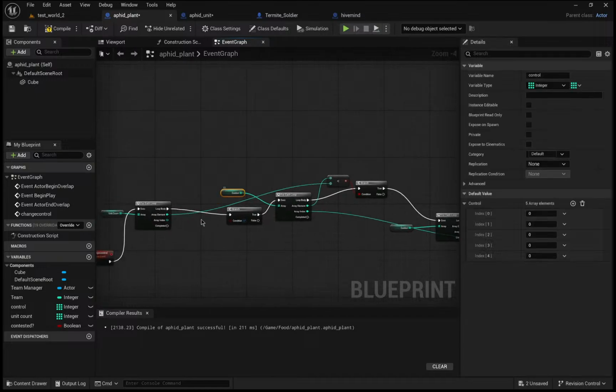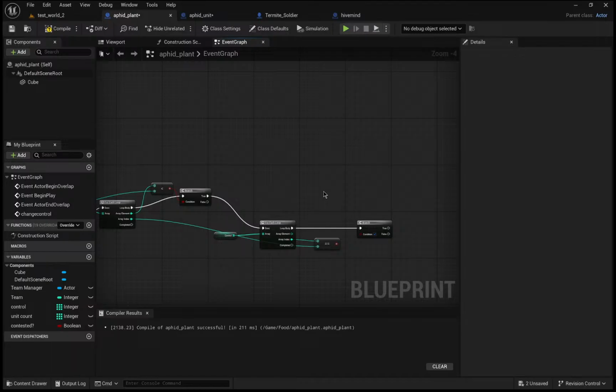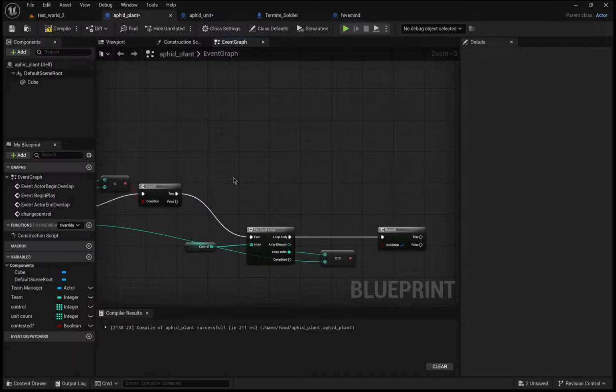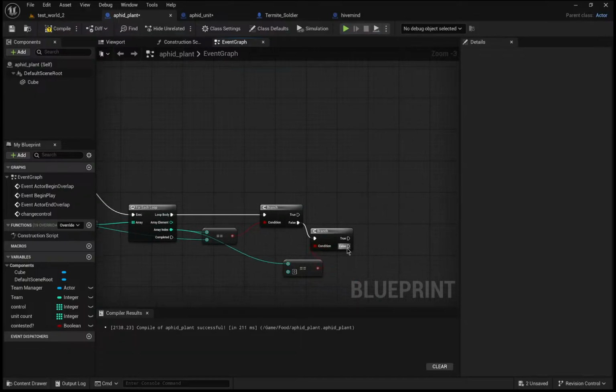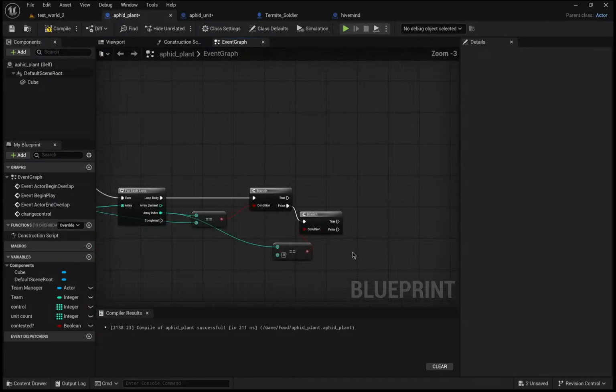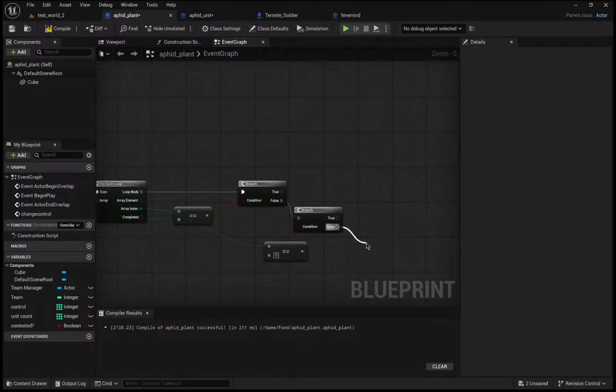Wait, unit count. Oh no, this is supposed to be unit count, I believe. And we can say for each loop, unit count equals this. If it's false, and then if it's also not 0, then what we can do is set.